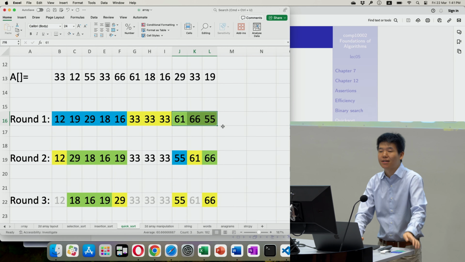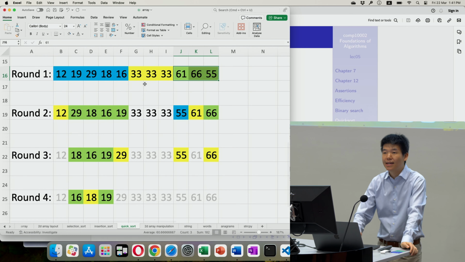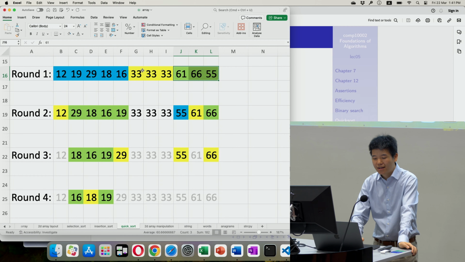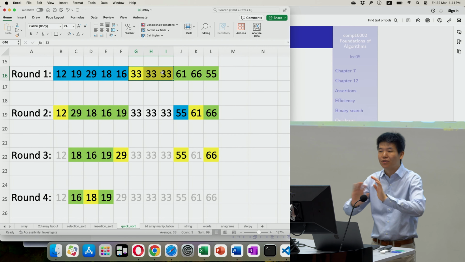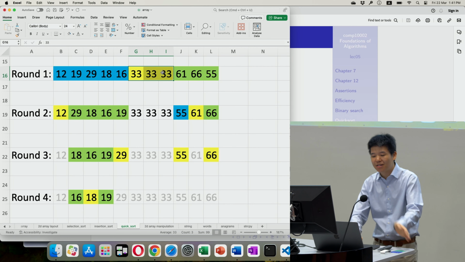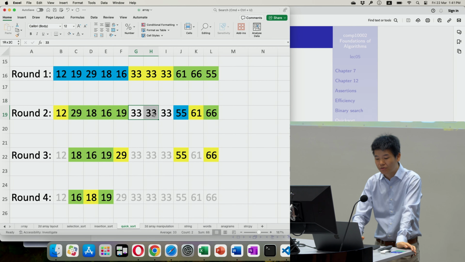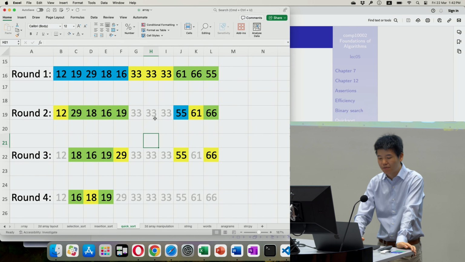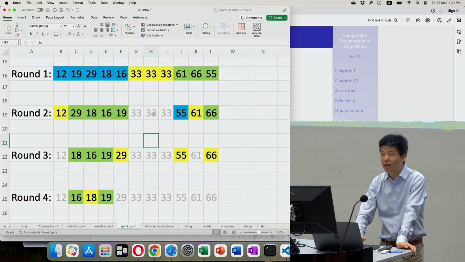Now, once this process is done, in the second iteration, the equal partition, we don't need to do anything about it because we know they are equal, right? And they must have found their right position already. We don't need to do anything about it. And for the things that we don't need to do anything about, I'm graying them out.